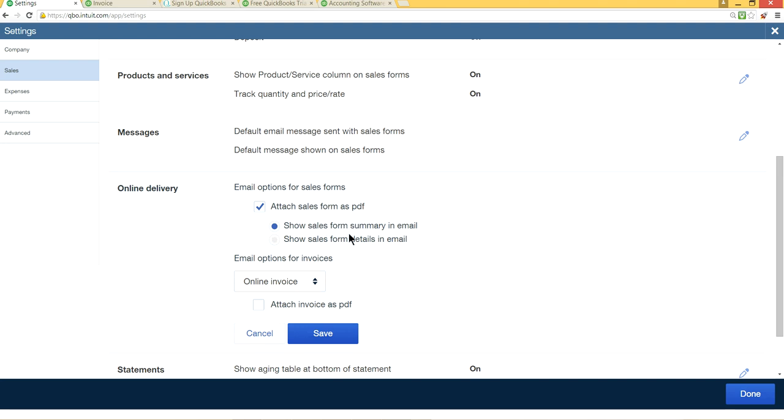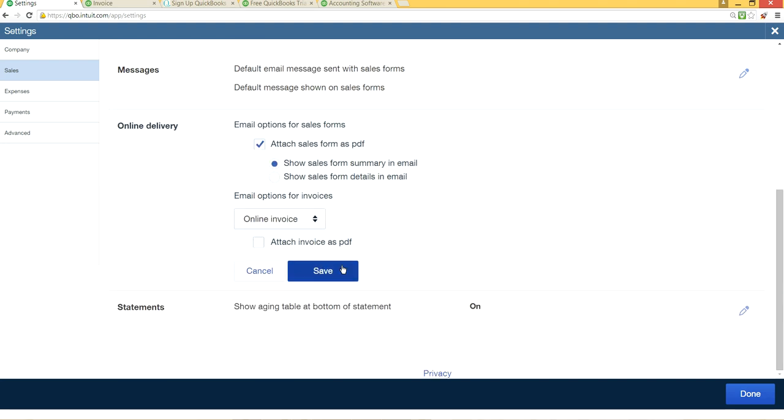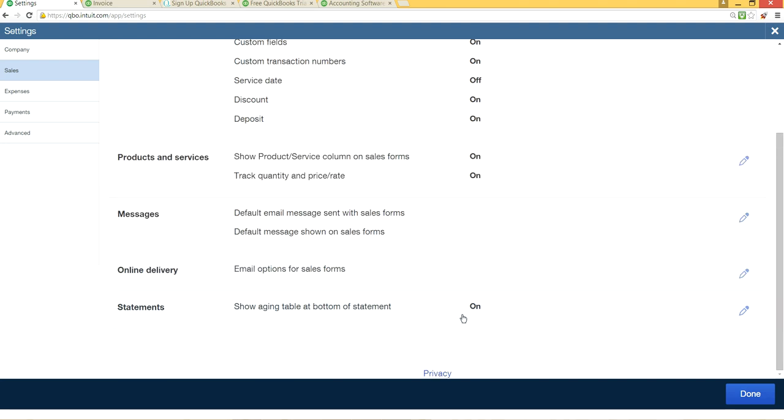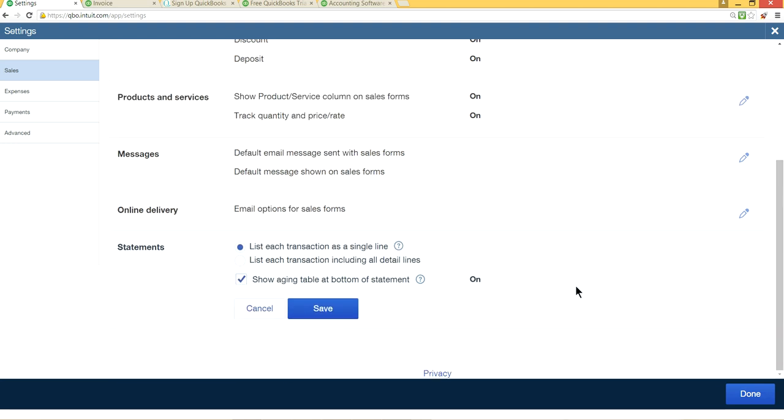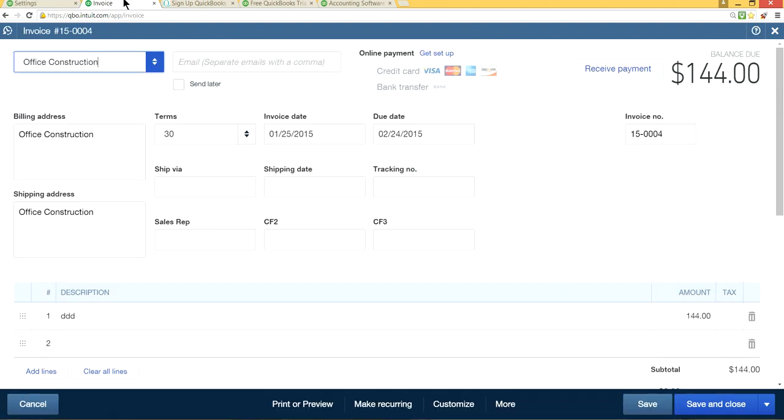This will just give you summary, and this one will give you detail. So if you attach it, summary is good enough. And save it. Okay, and this is statements one, on or off. So if you want to show an aging table at the bottom of the statement, then you've got to pick this one as on. And here's the one here. Is transaction a single line? Is transaction including all detail line? All right, so let's see what happens.